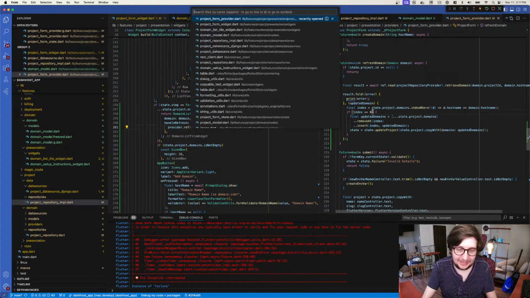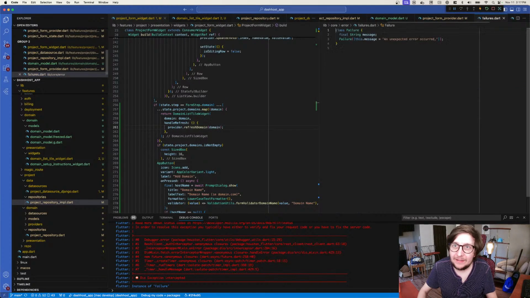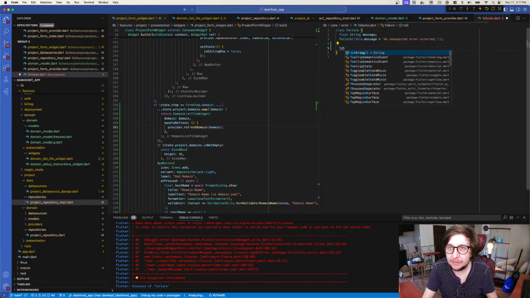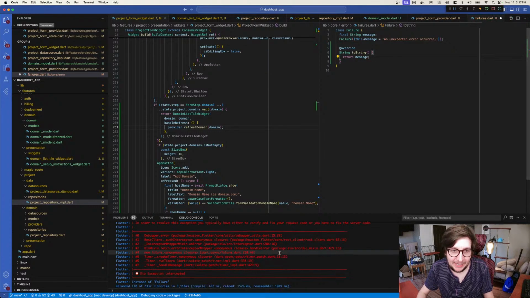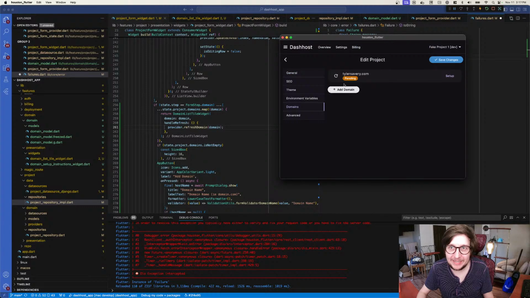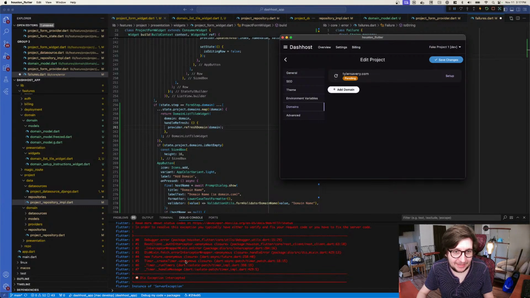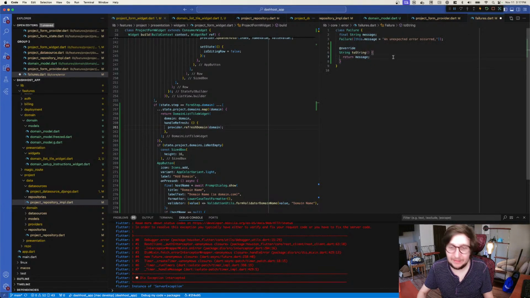You know what? I feel like we're doing something dumb here. We don't have a toString on this, do we? toString. Return this dot message. Oh, I guess just return message. Will that give me a better error message? Refresh. Instance of server exception.